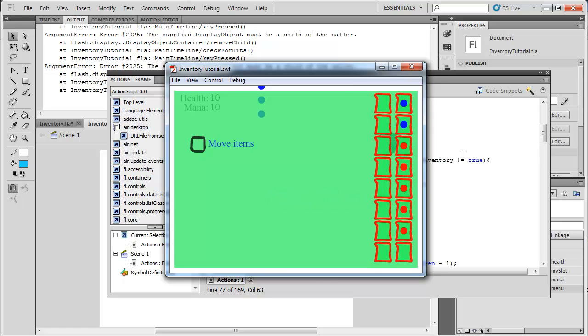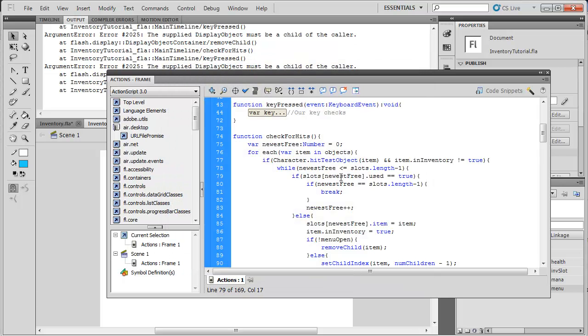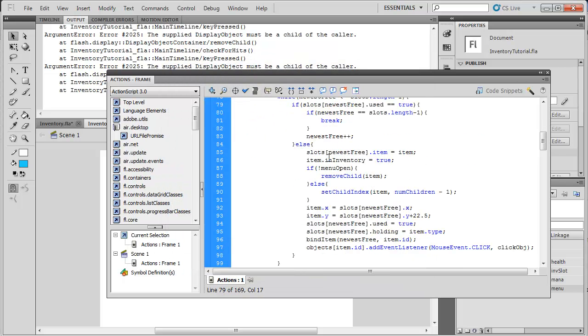Perfect. Now let's see what happens if we go over one of the objects while we're in the inventory. See, that's really weird. Why does it put it there? That's another thing I'll have to check out for you. But so far it's working like planned, just a few little mistakes.